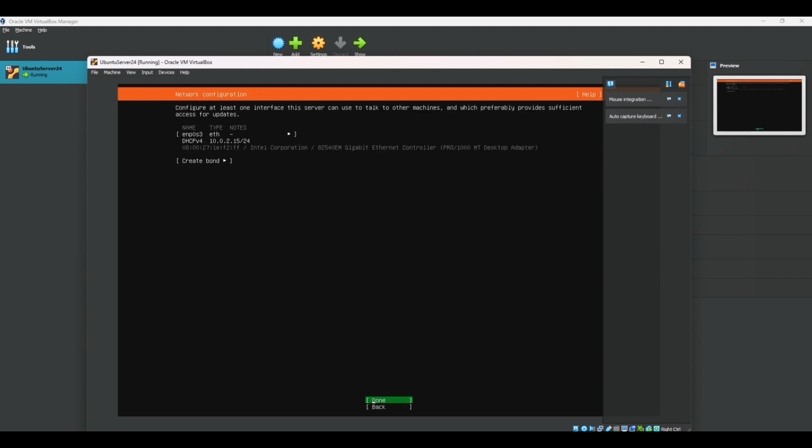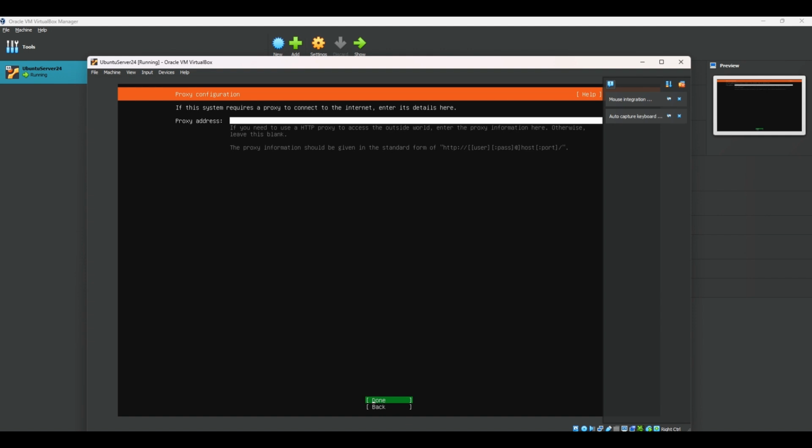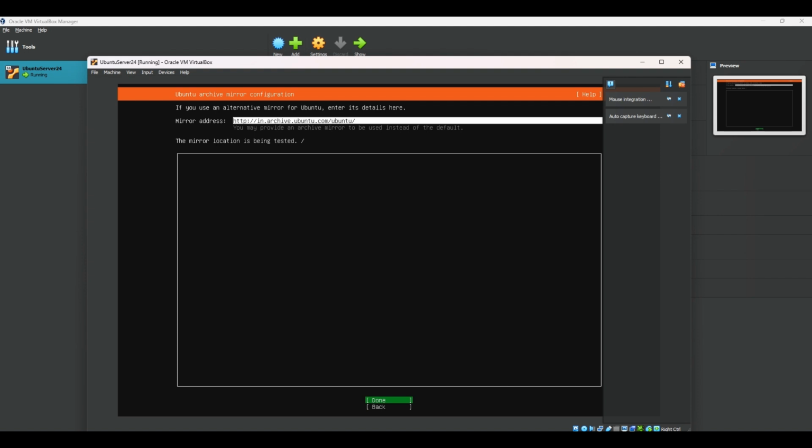Then this is required for internet connectivity. So just click on done. Proxy server, I don't want to put any proxy address. So press enter, done. Now it will check whether the internet is accessible from this virtual machine. So just wait for a few seconds here. Yeah, and you can just click on done.